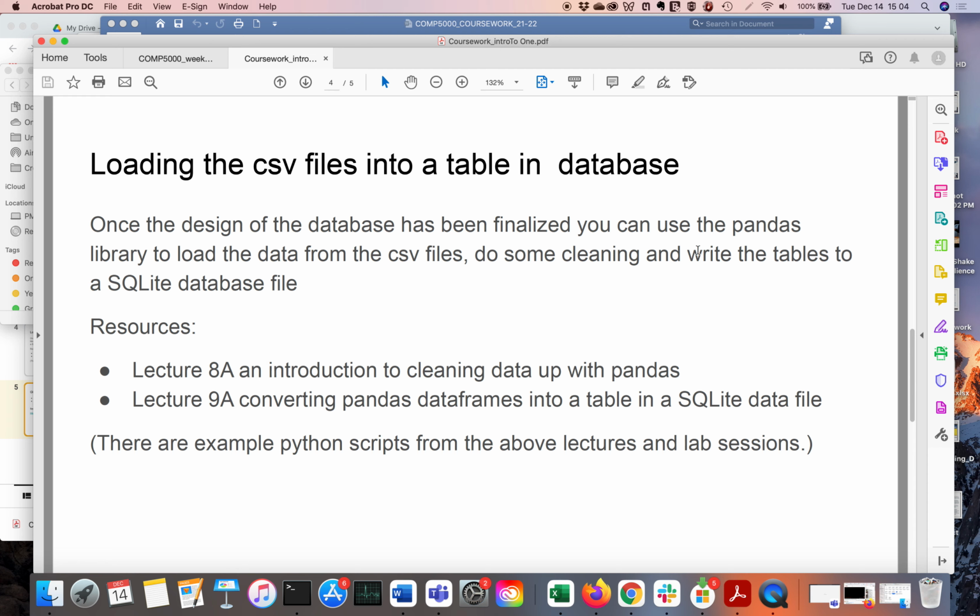So what I suggest you use is pandas to load in the data for the CS fields, do some cleaning up, and write the tables to an SQLite data file. So we went over pandas, this way of working with data frames, in lecture 8A. And then in lecture 9A, there was information on converting pandas data frames into a table in an SQLite data file.